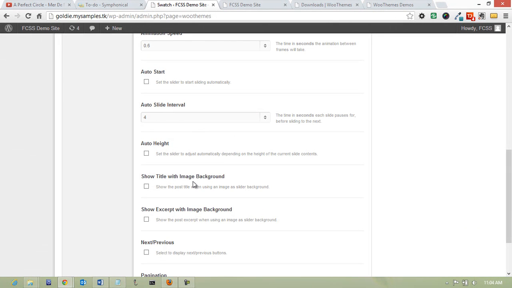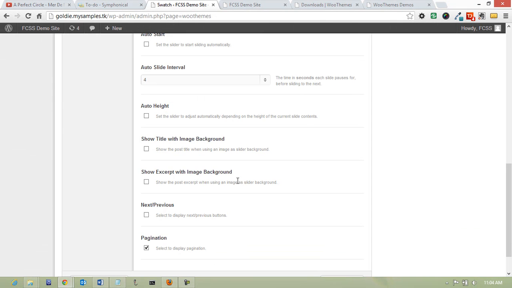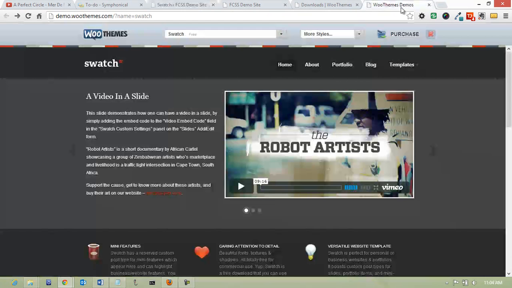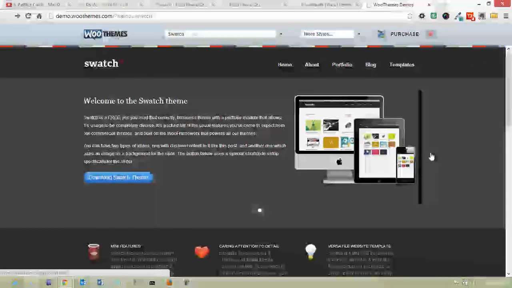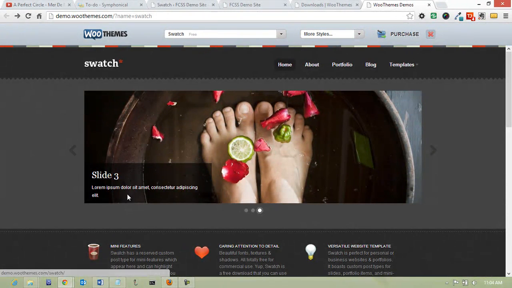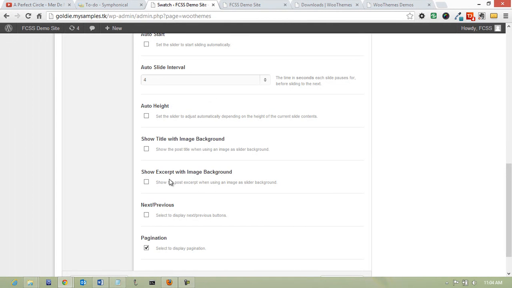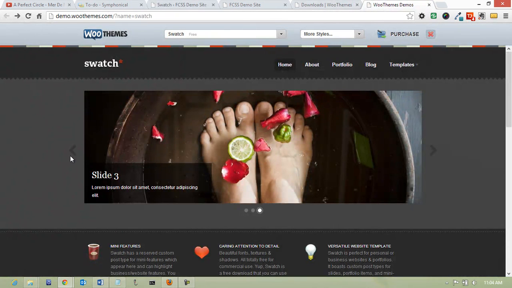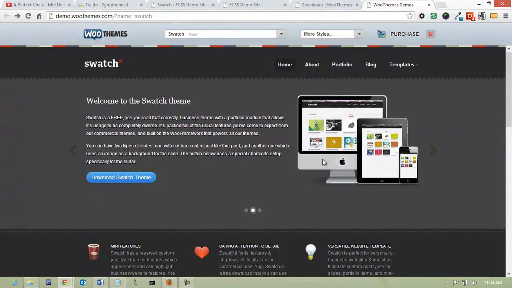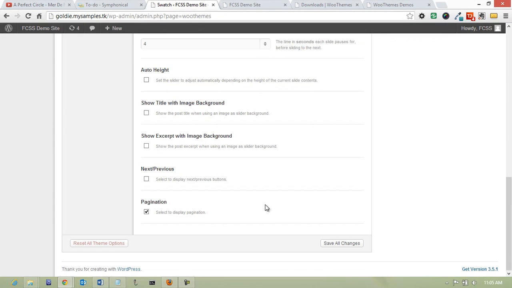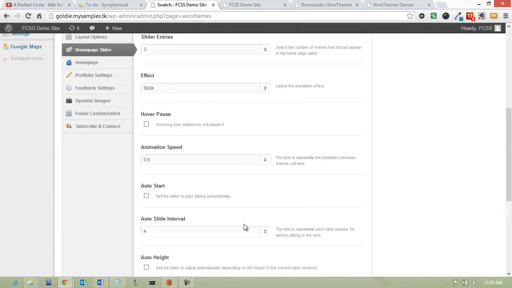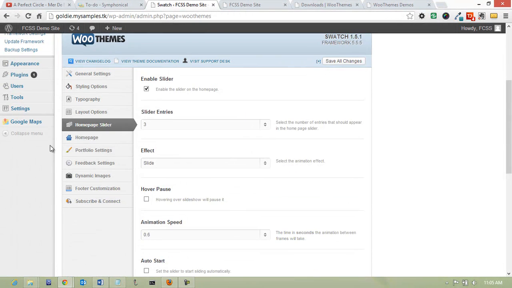Auto height. Basically, these things are self-explanatory. Show title with the image in the background. Do you want to show the title with the image in the background? Let's see if they have an example of that. Here we go. Show title with the image in the background, or show excerpt with the image background. Next, previous. Do you want to show the next and previous buttons, and pagination? So you would select how you want it to be displayed. See, we added no code.